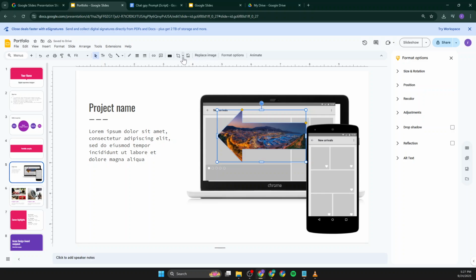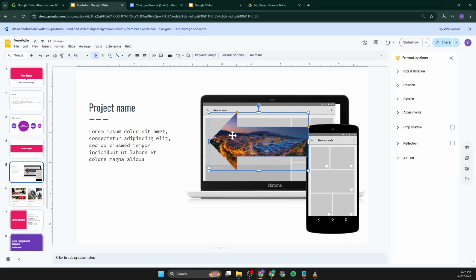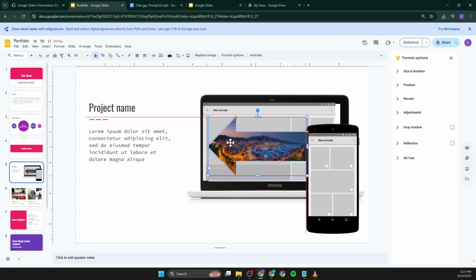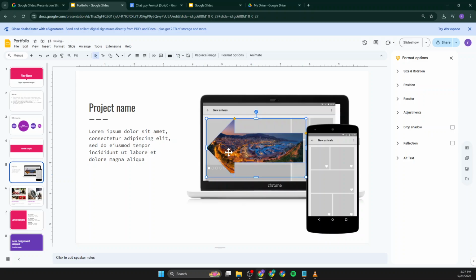Once you've applied the shape, you can still resize the image by clicking and dragging the corners. That way, you can make sure it fits perfectly with the rest of your layout. If you want to reposition the image inside the shape, double-click it, and you'll be able to adjust the crop area. And that's all it takes. With just a couple of clicks, you can crop an image into a shape in Google Slides and instantly elevate the design of your presentation.